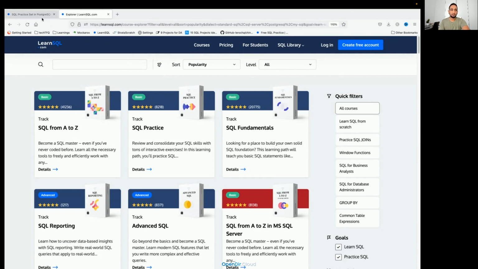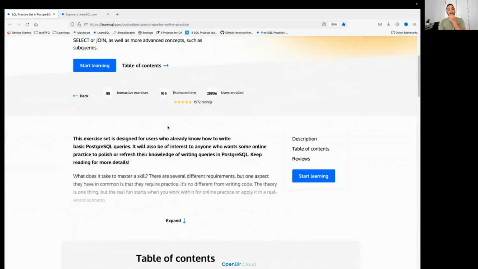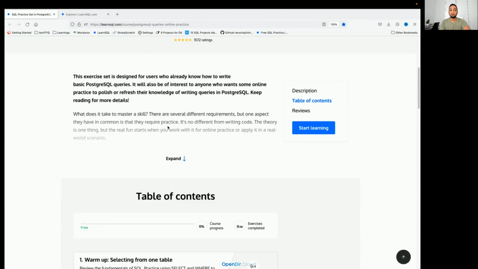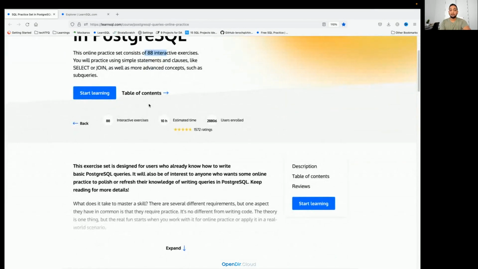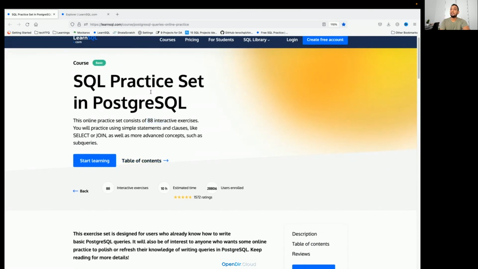The course that they are talking about is this particular course, SQL Practice Set in PostgreSQL. This course contains some 88 interactive exercises. I have just gone through this course, and it's actually a very good course. I'm actually surprised that they're giving it for free. Anyone who wants to practice SQL, I would highly recommend that you do this course. In fact, everyone who is part of this class, all the 400 plus people, I would highly recommend that you go through this course and complete all of these 88 exercises. It is free, you don't need to pay anything.